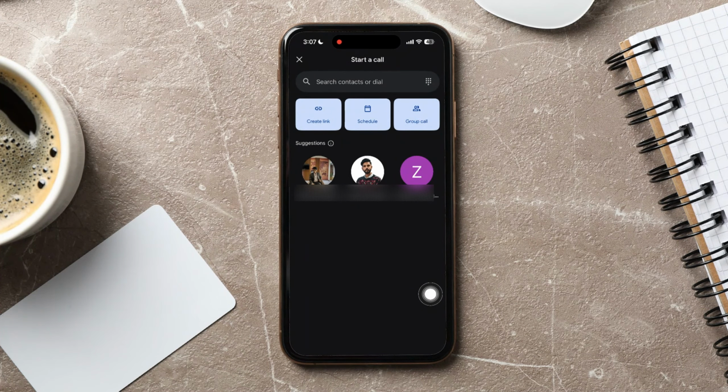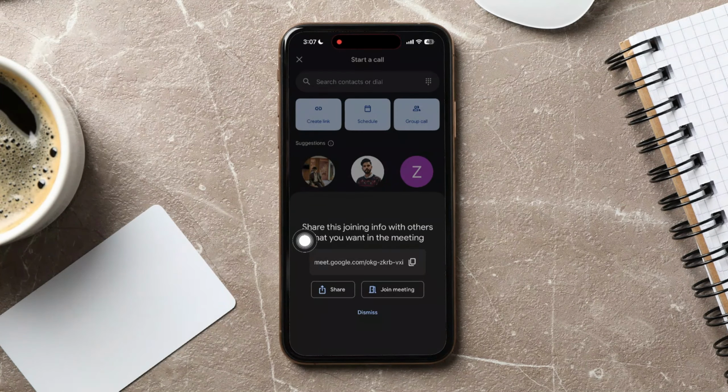On this page, you can either create a new link, schedule a meeting for later, or start a group call instantly. Go ahead and tap on Create Link. A new window will pop up showing the link here. Copy the link as shown.